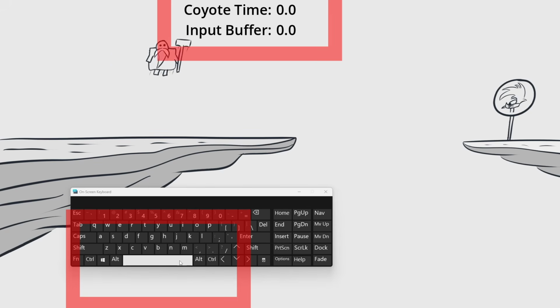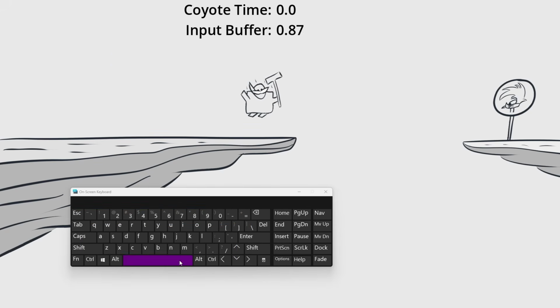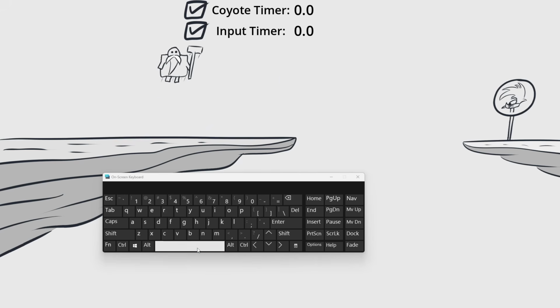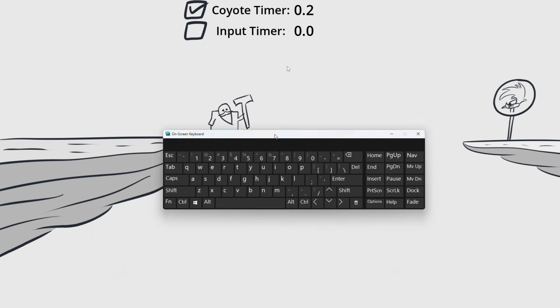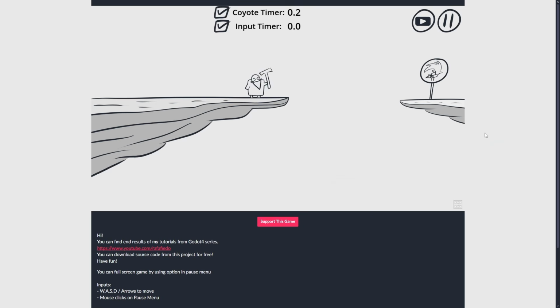Setting it around 0.2 is good, but of course it depends on your game. Inside a tutorial game on itch.io you can turn the timers on and off to check the difference by yourself. Link in the description. And that's all for this tutorial.